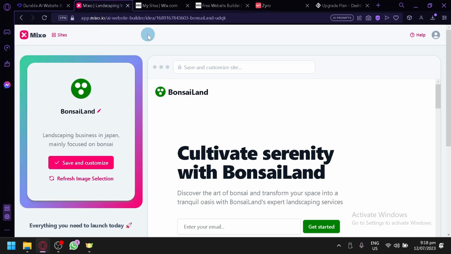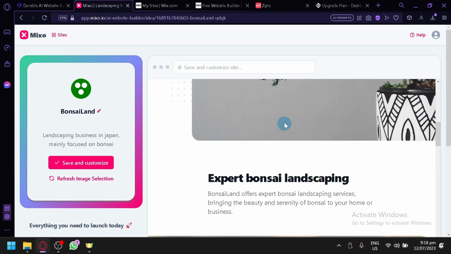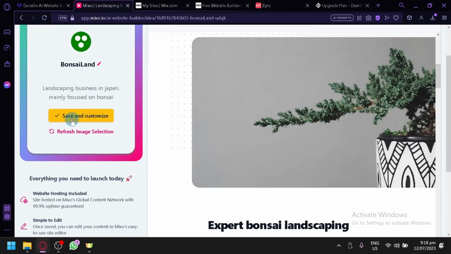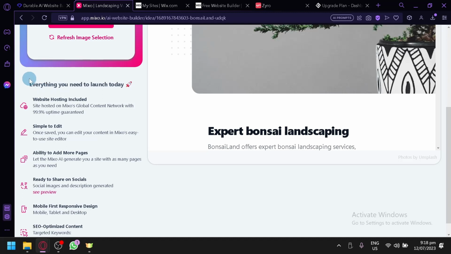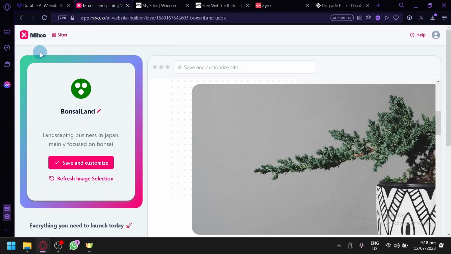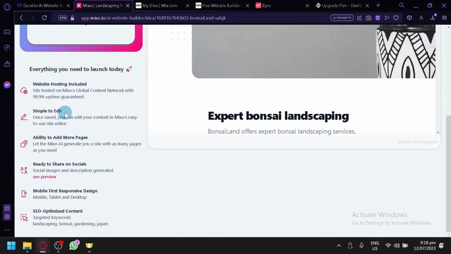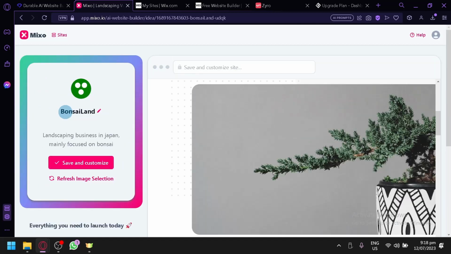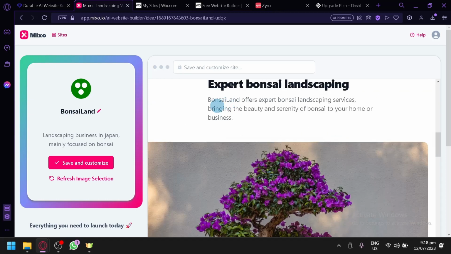But Mixo is also good, and you will be able to save and customize this. You could also refresh your image selection if you don't like the image being used right now. And you could also see here that it will help you launch your website today. You could see all the things that you will be able to use once you upgrade your plan with Mixo. You don't need to upgrade your plan, but if you want to use the website generated for you, you're going to have to upgrade it. But you will be able to generate different websites absolutely for free.